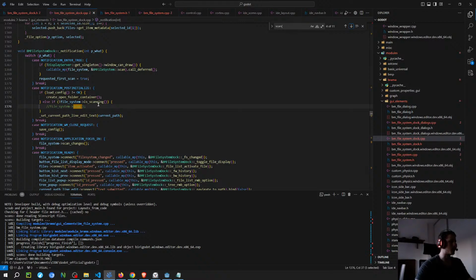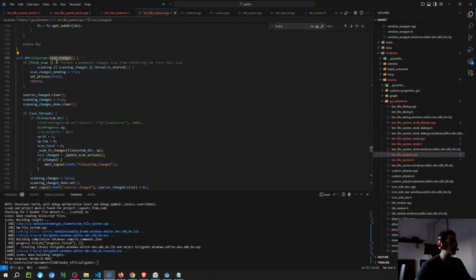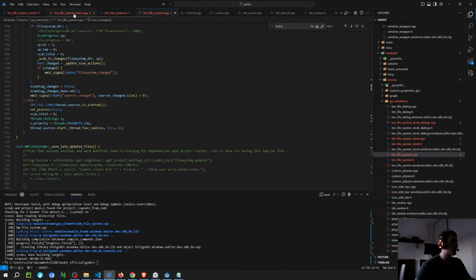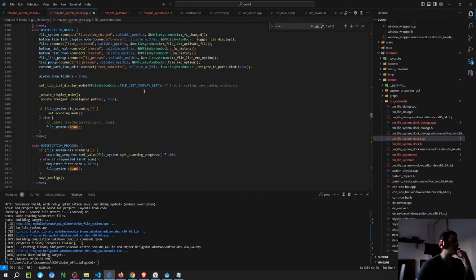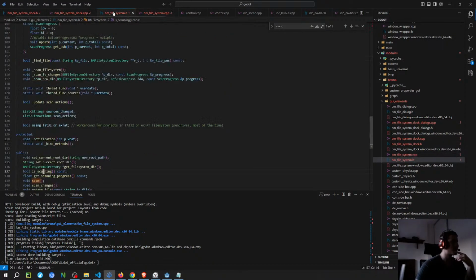I see it's already commented out. Scan changes, I think it checks to see if it's scanning. So I think that's probably fine, the way that I'm doing it here. And here is going to check to see if it's scanning as well. Yeah.